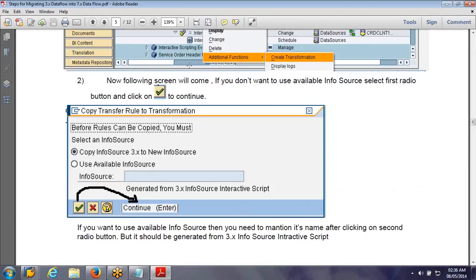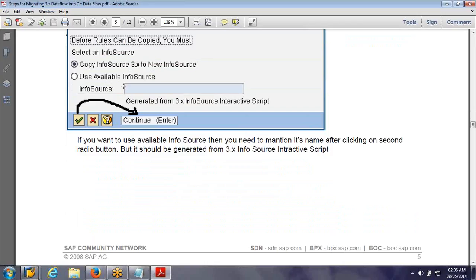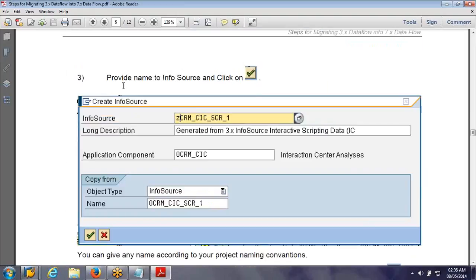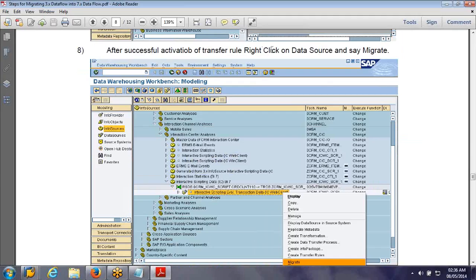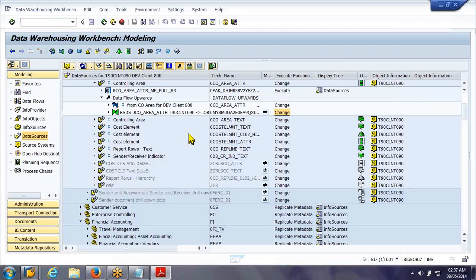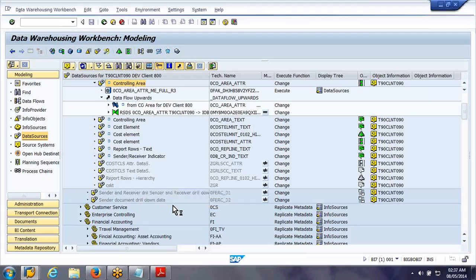Actually you would get this pop-up. In this case you are not getting it, but when you get the pop-up you follow according to this one. In this case the info source is not used, so you are not getting it. After successful activation of transfer rule, right click on data source and say migrate.